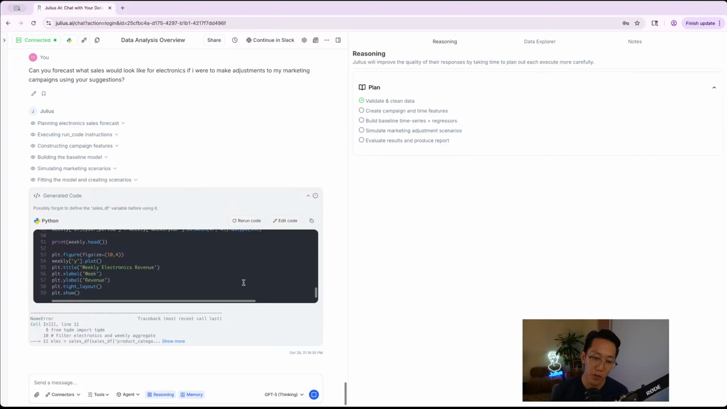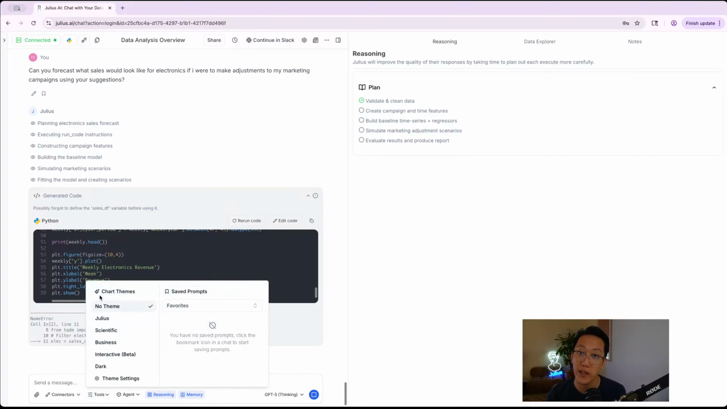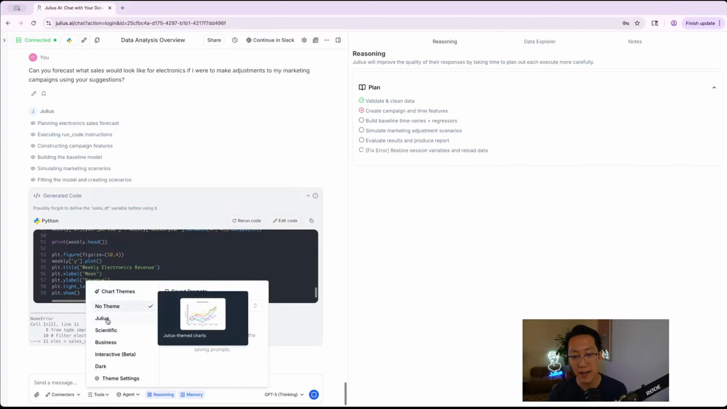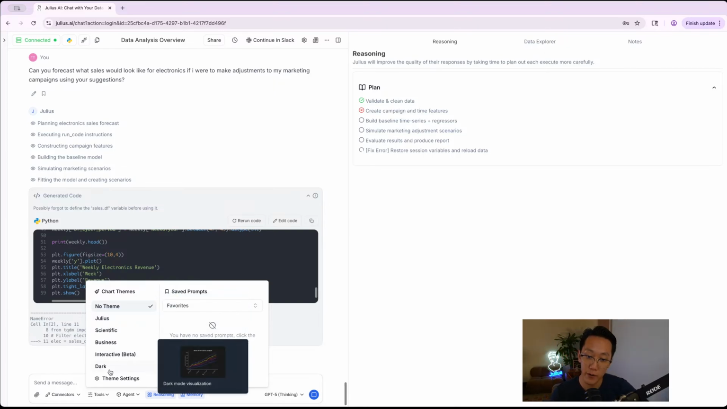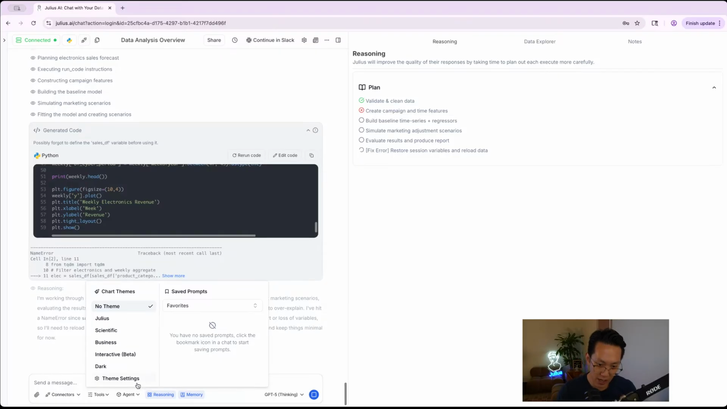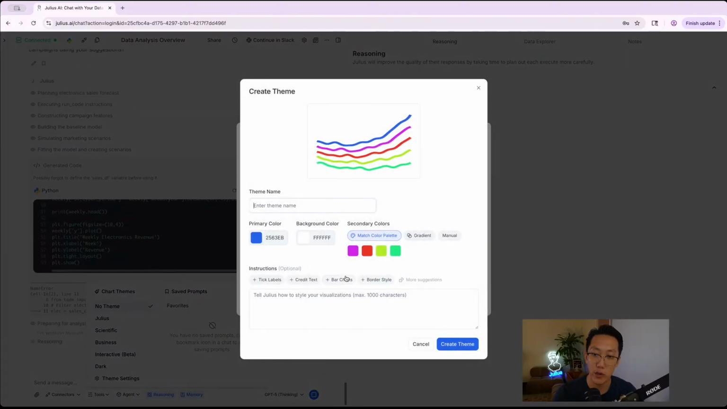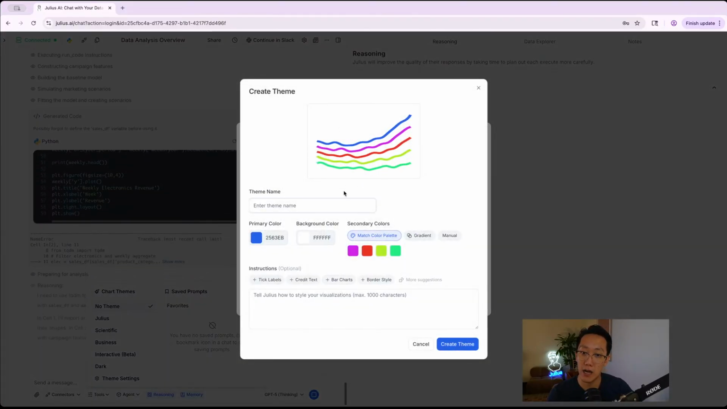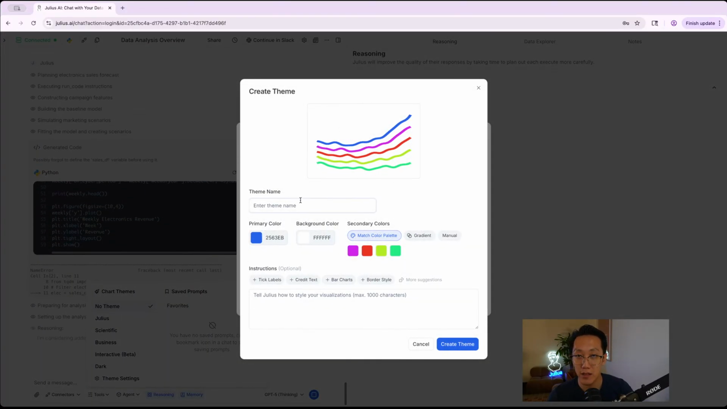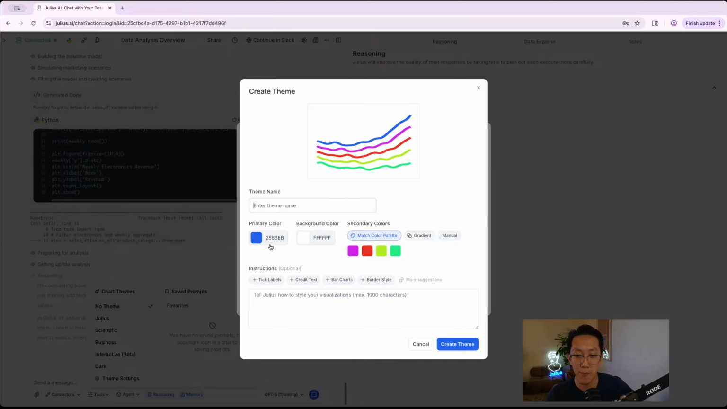While this is running, I'll talk through some of the other basic features that we have. So under the tools section, we have our chart themes. Really, really useful for customizing the way that the visualizations look that Julius does. We have 5 pre-built ones here from Julius: Scientific, Business, Interactive, and Dark if you're a night owl. But if none of these really fit what you're looking for, you can click on Theme Settings, click on New Theme, and you can customize all of the different things that go into making the chart your own. So things like the primary and background colors, and also the secondary colors too.